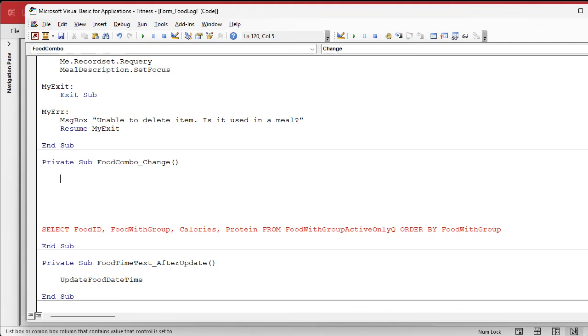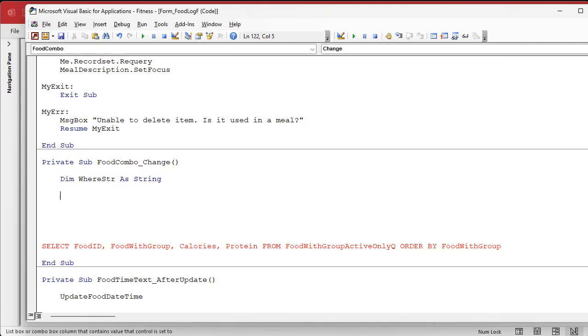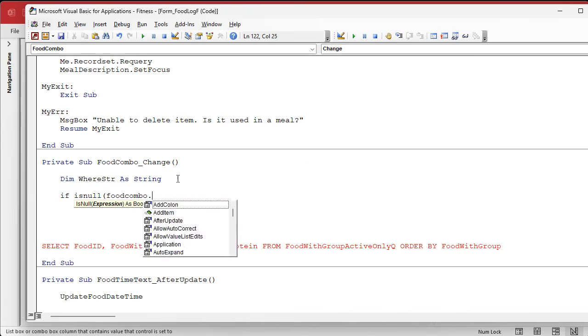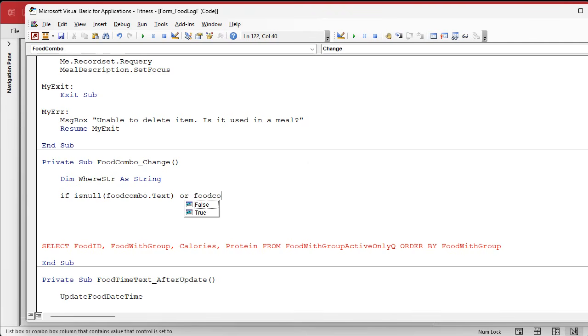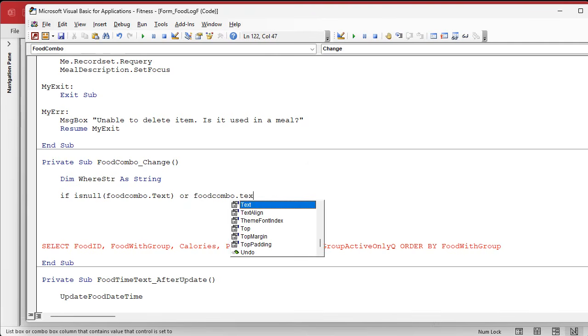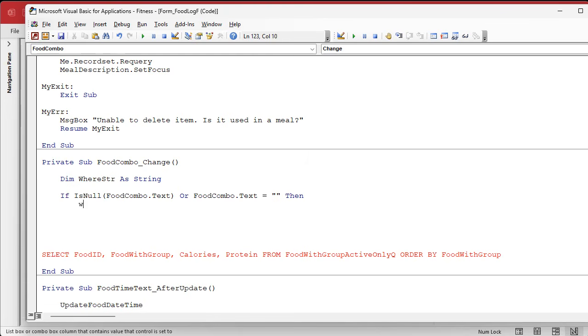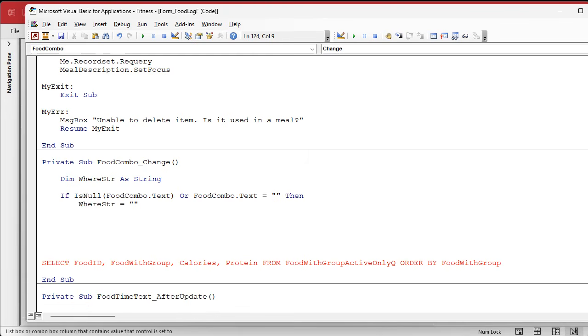Now what we're going to do is build a where string based on what's in foodcombo.text. That's the text that the user has been typing into the box, not the value of the box itself. So we need a where string as a string. And we're going to say if IsNull(foodcombo.text) or foodcombo.text is an empty string, then our where string is going to be nothing. In other words, show me all the records. If they don't put anything in the box, show me everything.